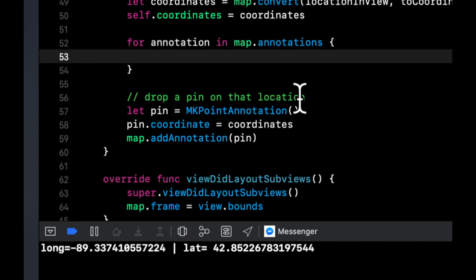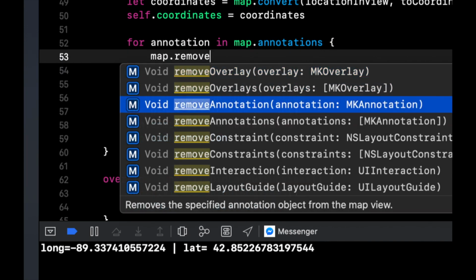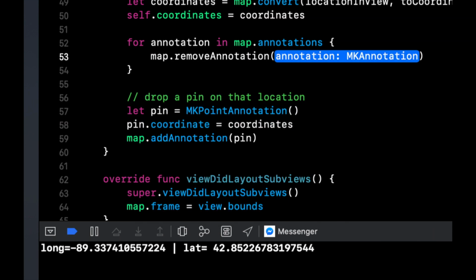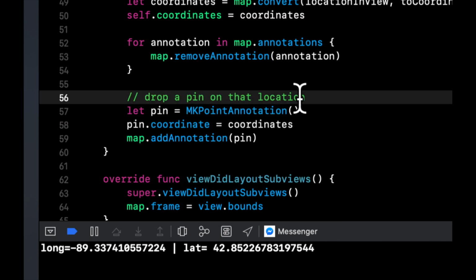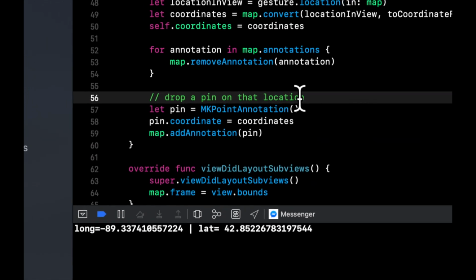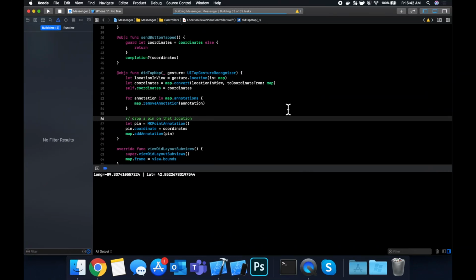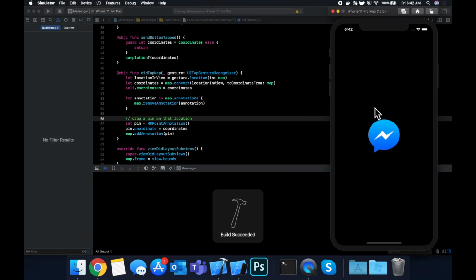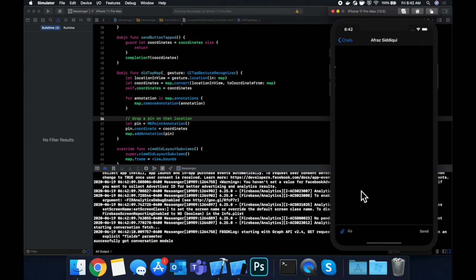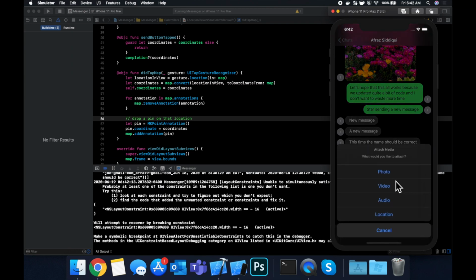We are going to say map, and we want to remove an annotation, and go ahead and hit Command R. And now we should only have one pin at a time, because every time we tap, it's going to get rid of the prior pins.